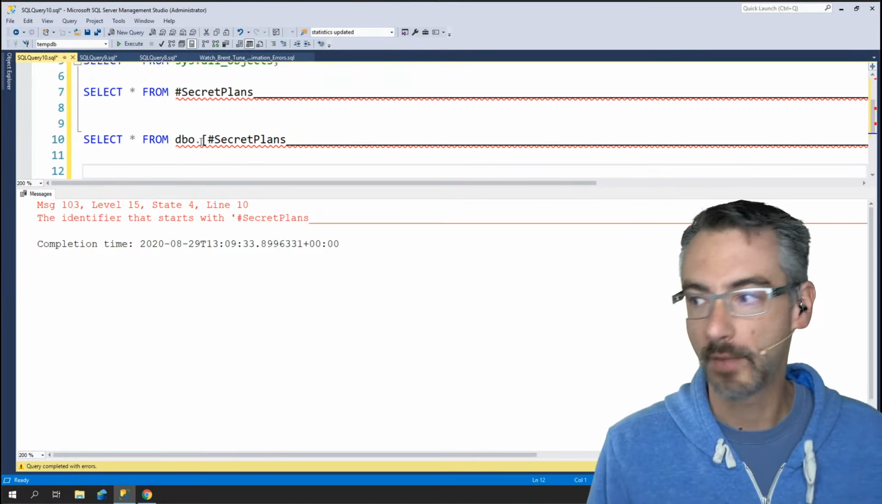Oh, the semicolon was in brackets. Yep, sure. Good point there, Roger or Holger. I'll go do that. See, you get the same thing. Invalid object name.